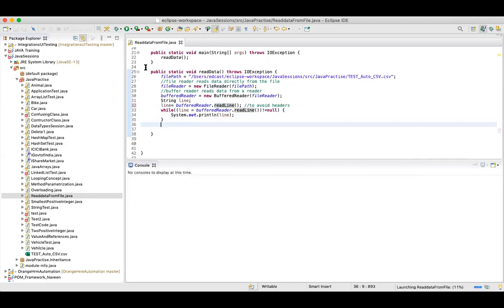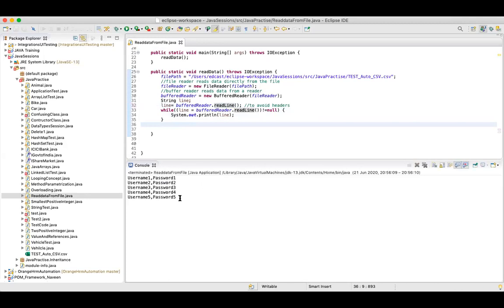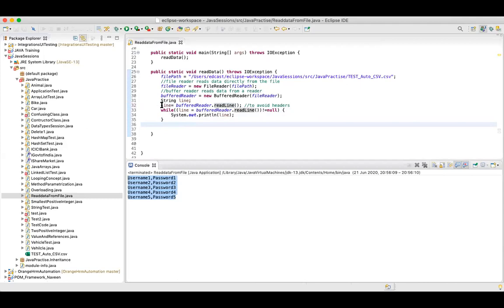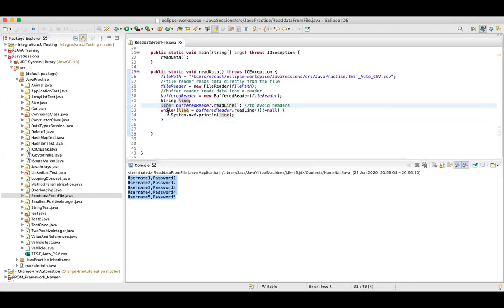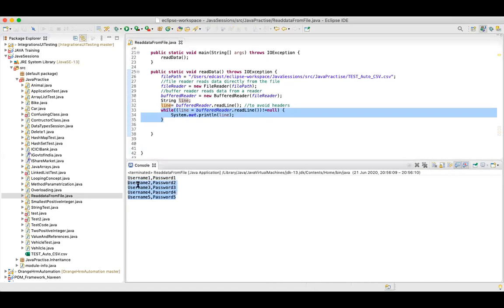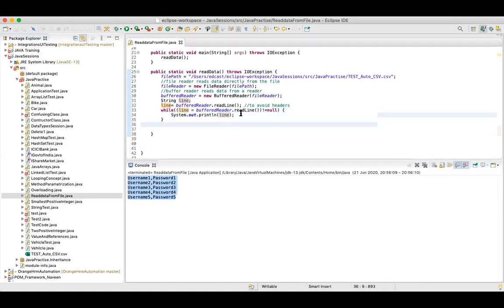So when I print this, this particular line was the header. It contains the header, but I'm not printing that. Now I'm going directly into the while loop and starting reading again from the next line. So now I'm getting the actual value. This is the exact value which we needed.